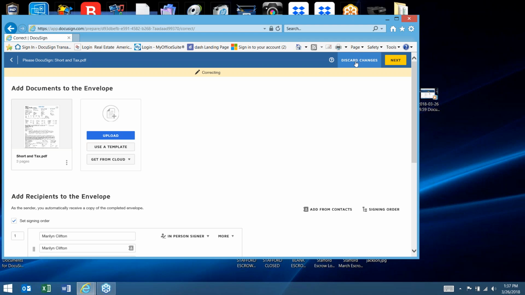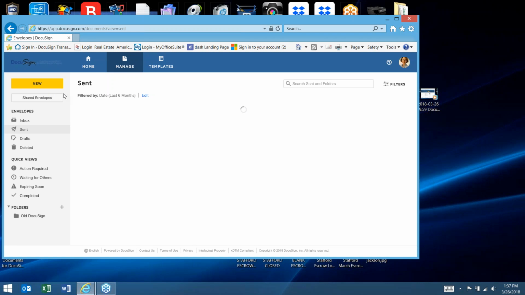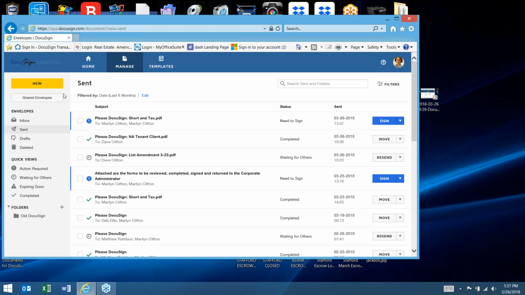But you can only correct documents where they have not been completed or signed by anyone. So let's just get out of that. And that is how you correct it.